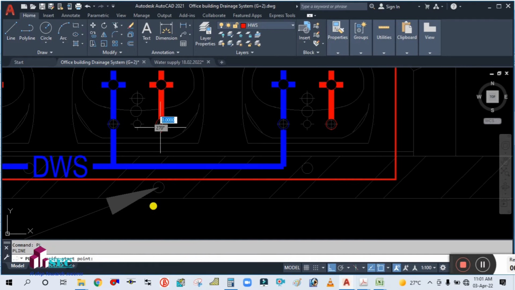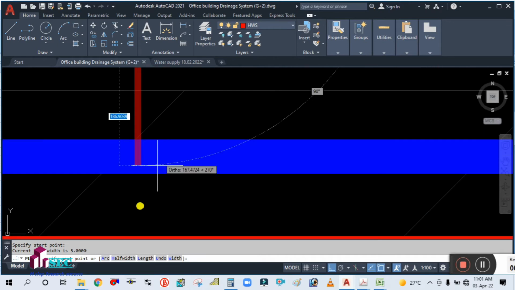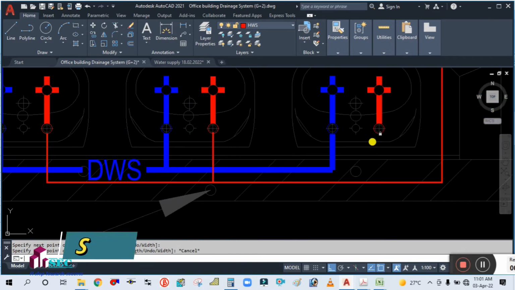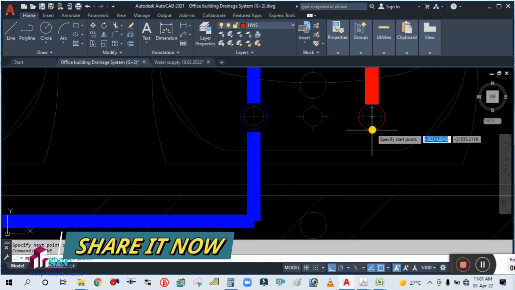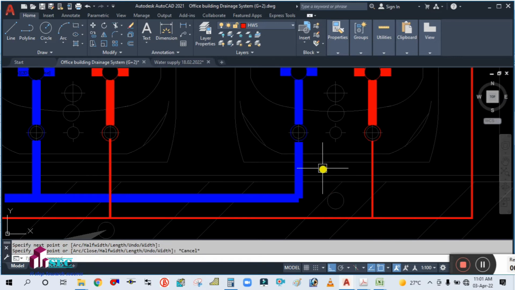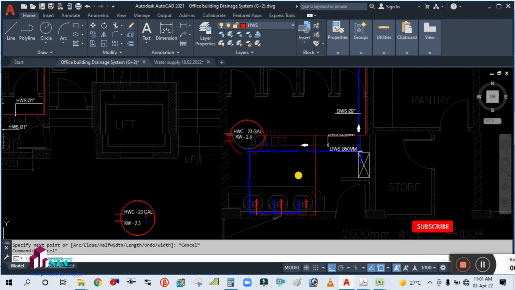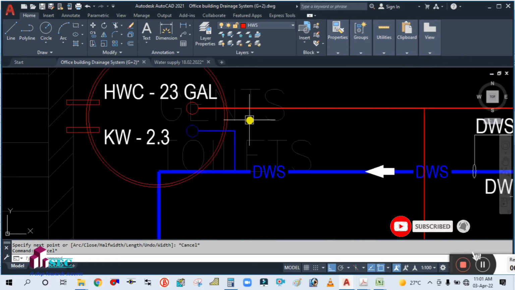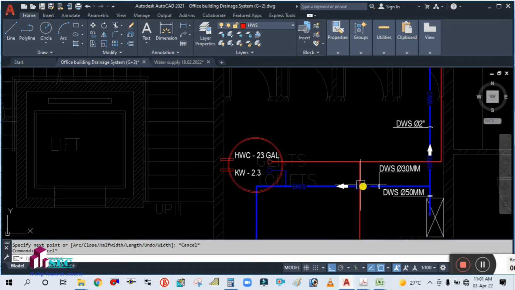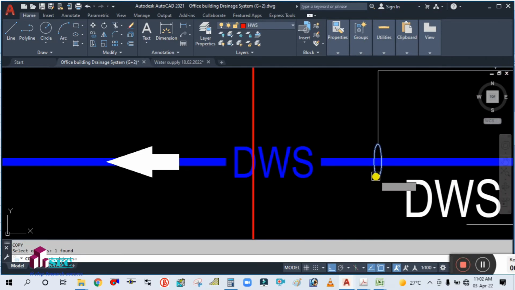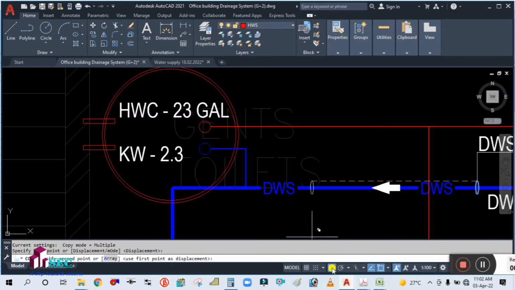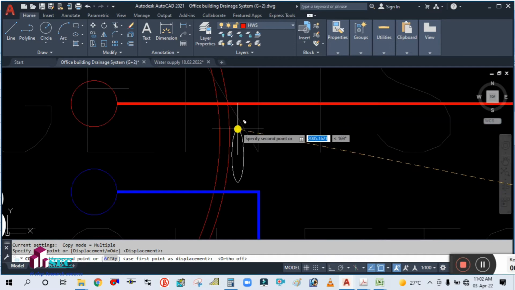All these taps should be connected to this main line. Okay, connect here, also connect this tap here. Okay, so you can see this pipe is already connected. So what you will do now is calculate the pipe sizing. You have to calculate the pipe size. So for the pipe sizing, you have to copy this and place it here, place it here.